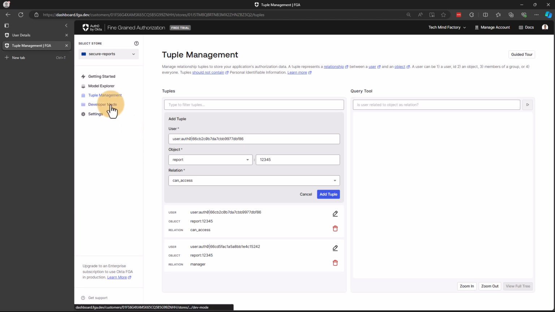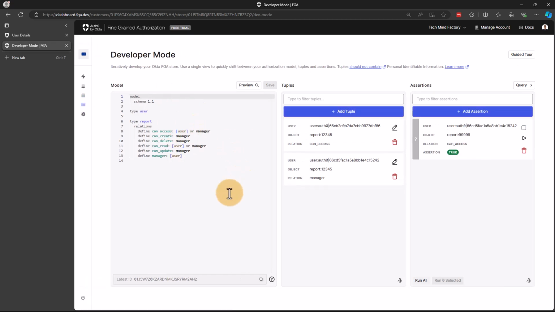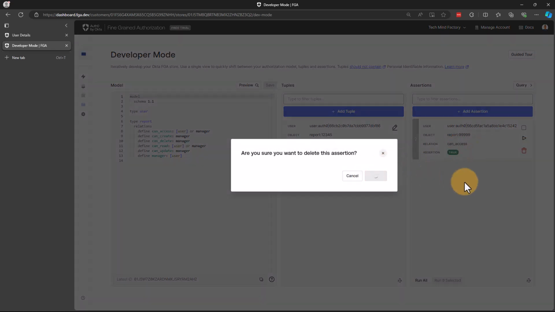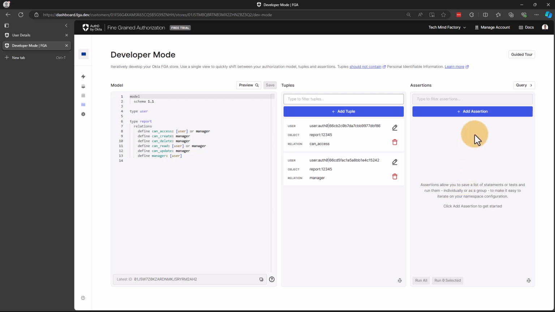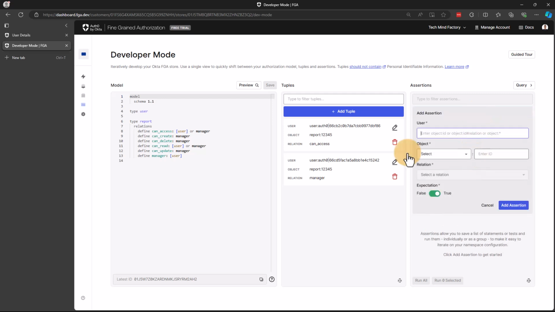So when I switch to developer mode, this is the place where I have the overview of my current authorization model. I have an overview of the tuples or relationships defined. And here I have assertions. Let me delete this assertion again so we can start fresh. And here I can create different assertions and test whether my authorization model works as expected. So let me click Add Assertion.